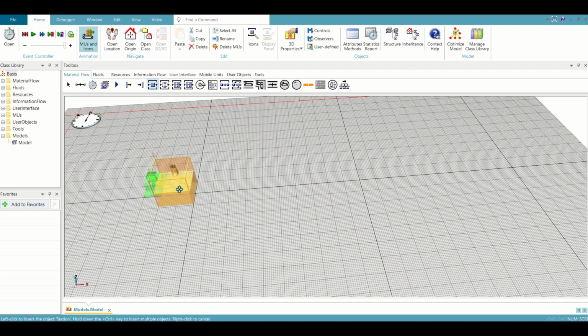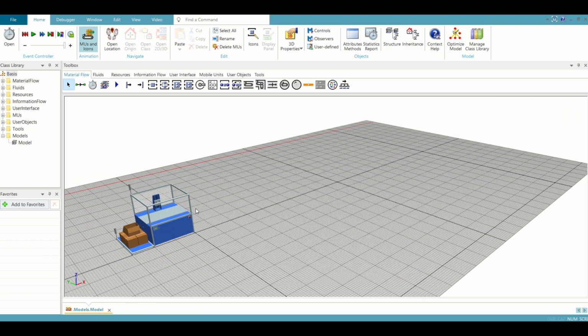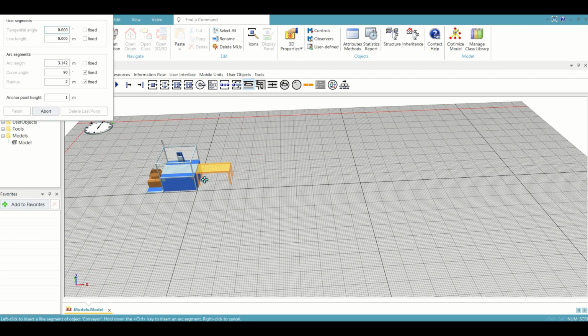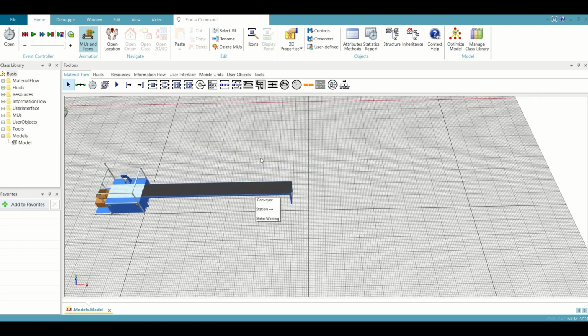In this Plant Simulation tutorial, I am just bringing in the source and then the station. So two of our parameters are already applied, and that is going to be very important for us. Now, once this is applied, I'm just creating a conveyor, and you can see here I get a conveyor.